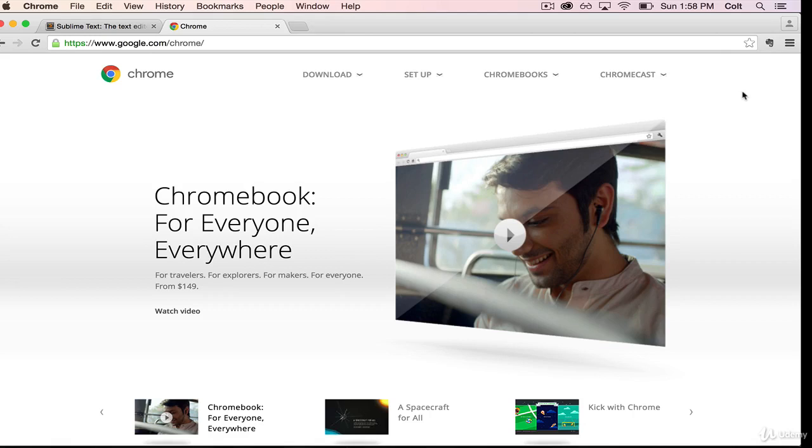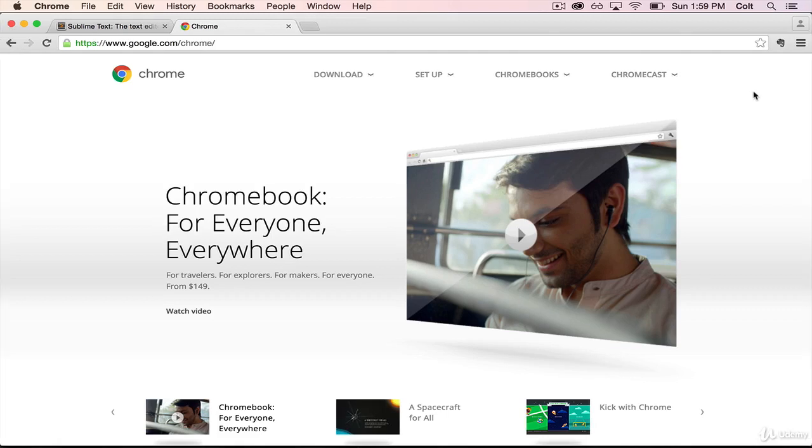So we use web browsers all the time. It's how you view the internet. It's how you're probably watching this course right now. And you're probably using your favorite web browser or the one that came with your machine. It might be Safari or Chrome or Firefox or Internet Explorer. There's a bunch of web browsers out there, and they all do basically the same thing. They let you view websites.